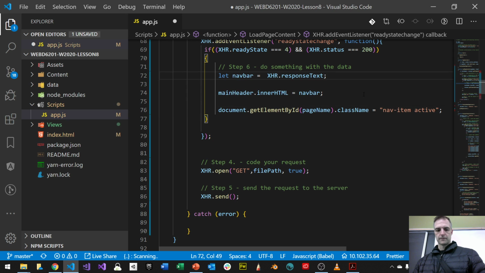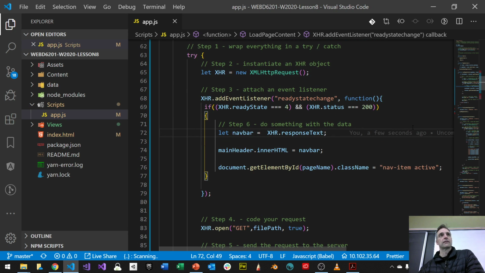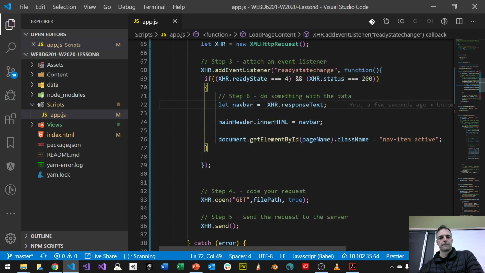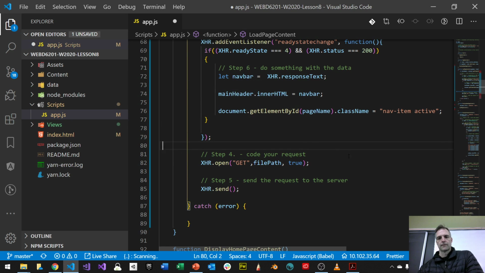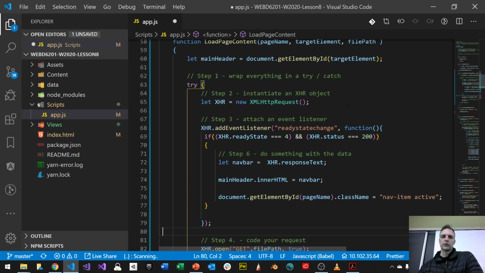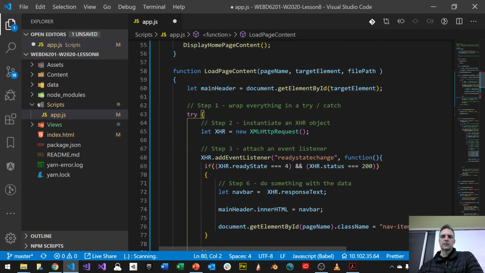Okay? So far, so good? So this way, what we'll do is we'll reuse our page, and we'll just use these parameters, page name, target element, and file path, to send the right page information in here. Okay, that's what I want to do.